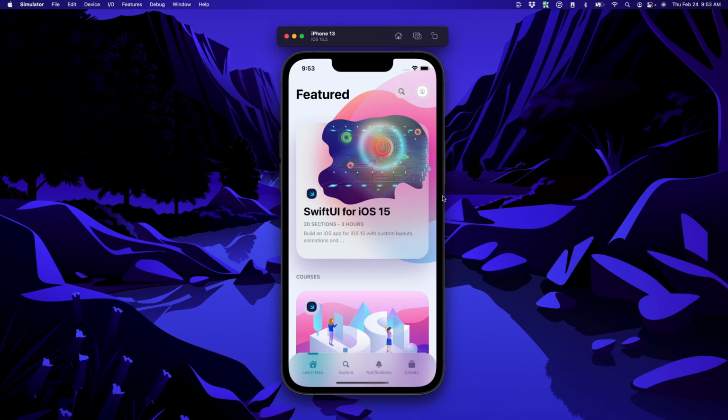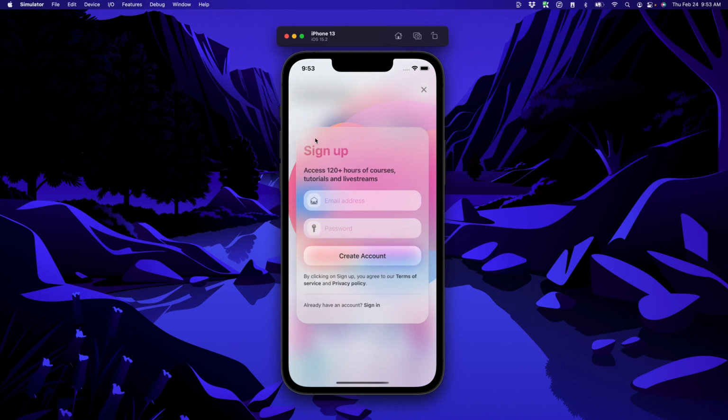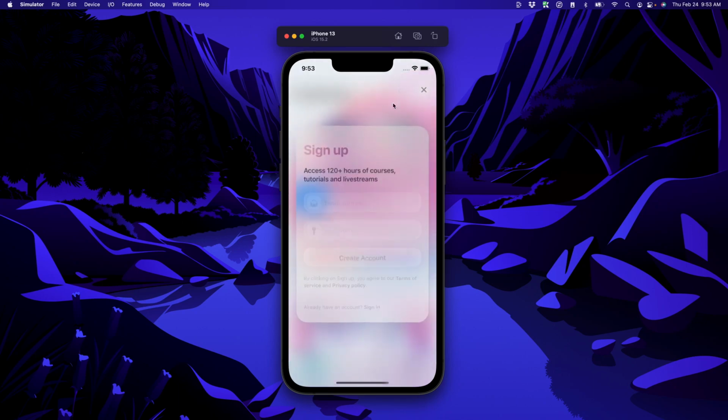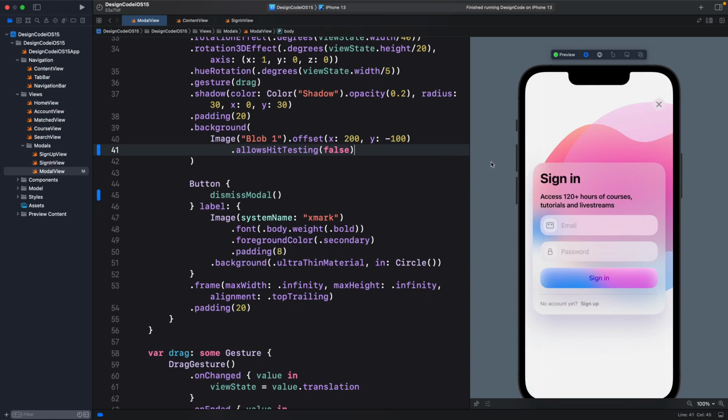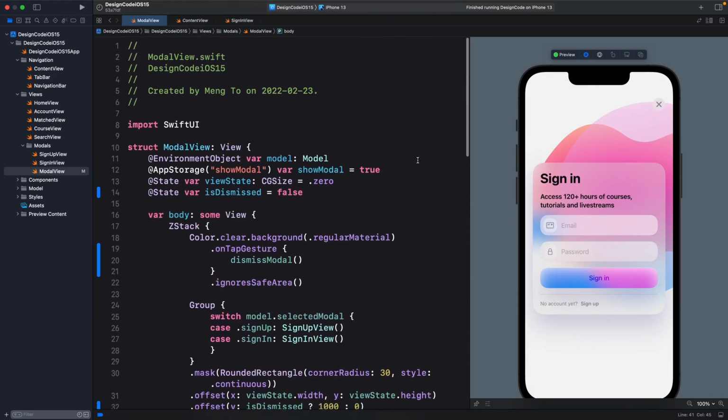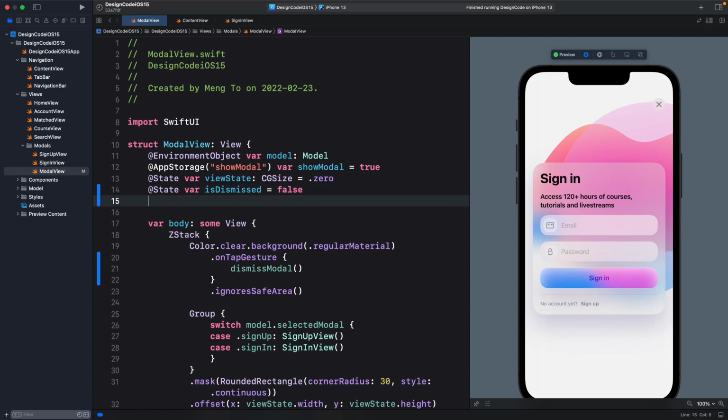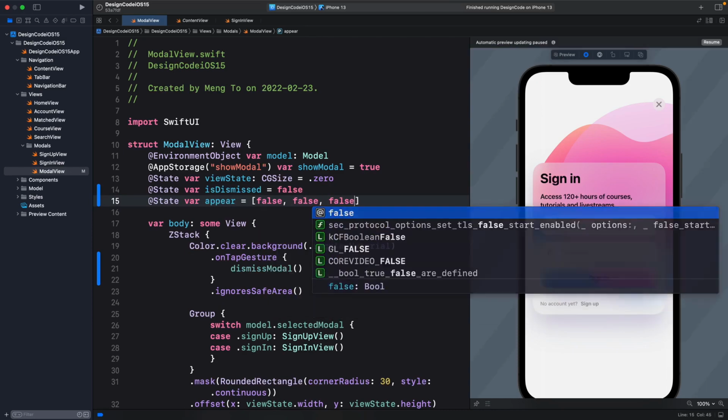Next, let's create a sequence animation on the modal view. When it first appears, you're going to see the modal container showing first, then the title, subtitle, and the rest of the content. The blob is going to blur as well as the close button coming from the top. At this point, we don't need the pin content view anymore. We can just focus on the modal view.